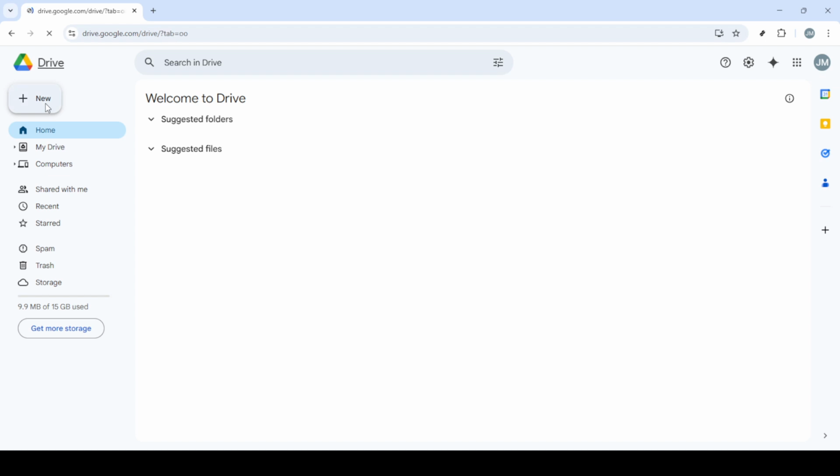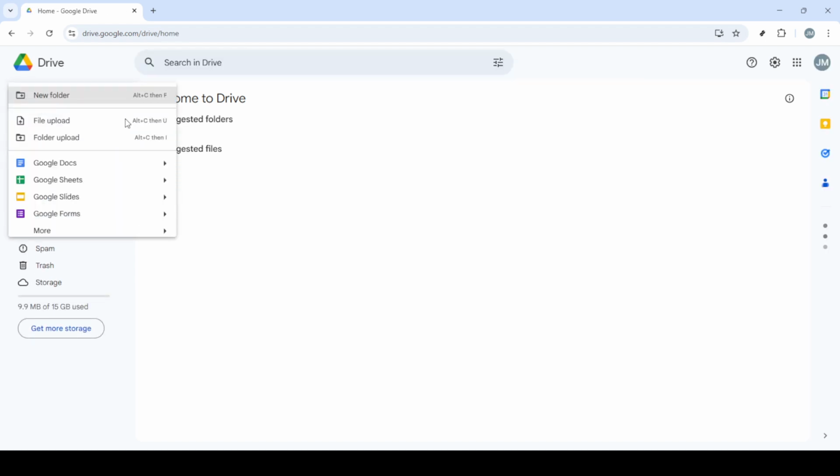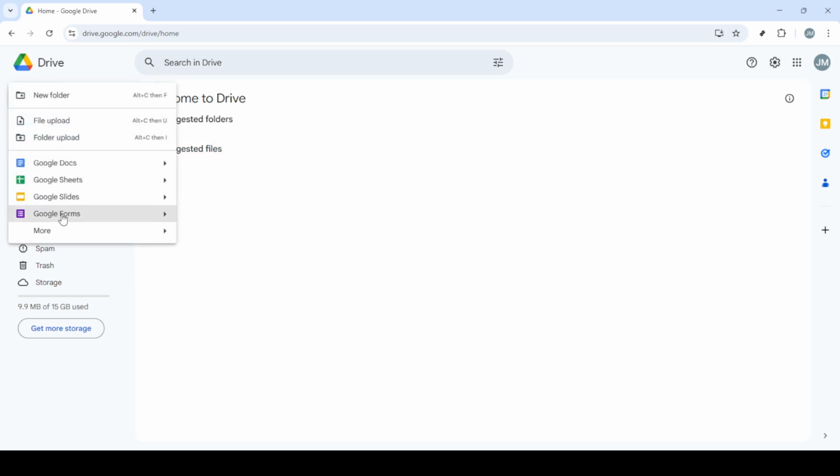You can easily find it by typing Google Drive in your browser search bar and clicking the link that appears. Once you are in Google Drive, look towards the top left corner of the screen and click on the New button. This will bring up a drop-down menu with several options, and here you'll want to select Google Forms, which will open a new form in a new tab.